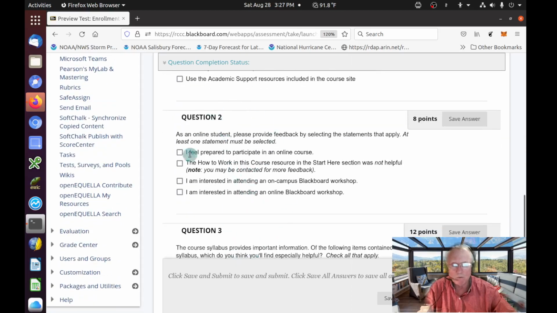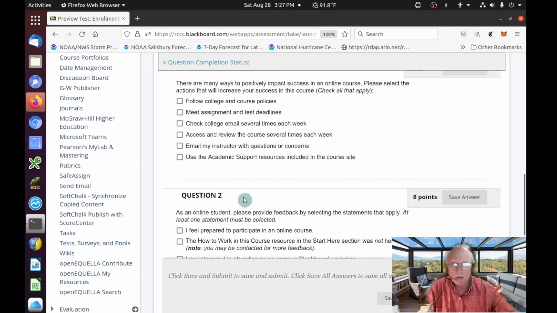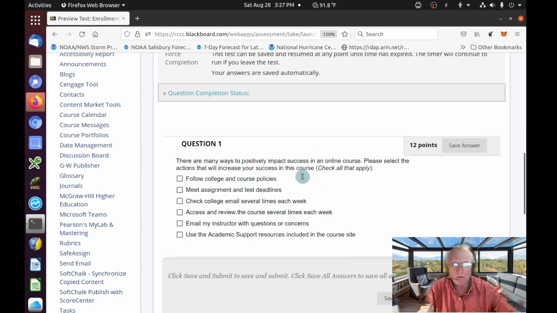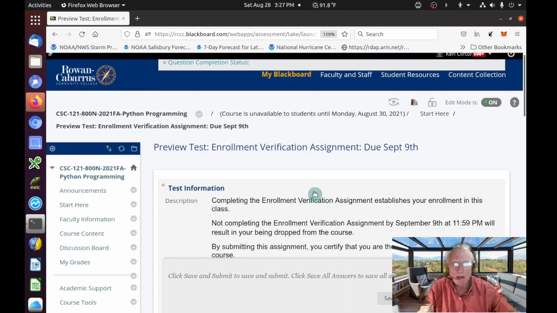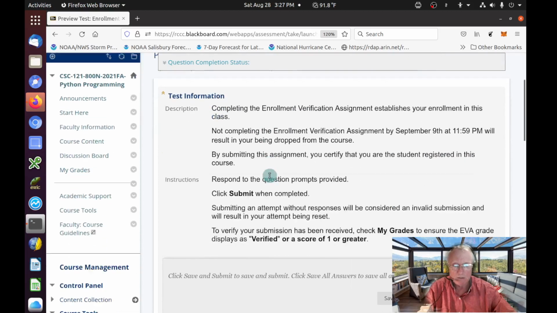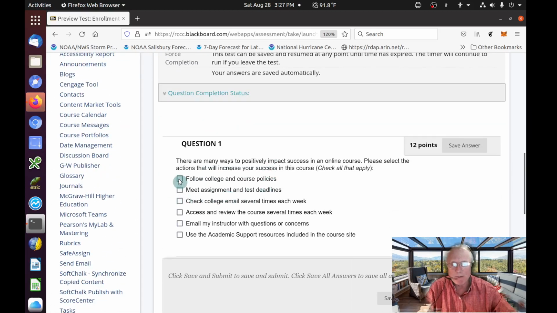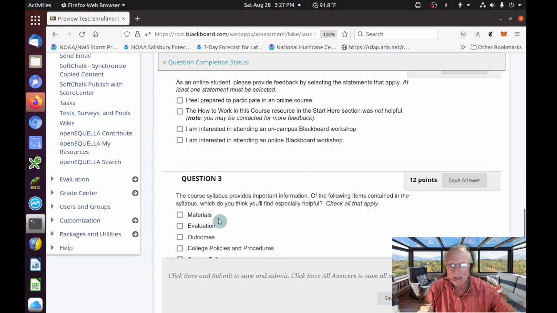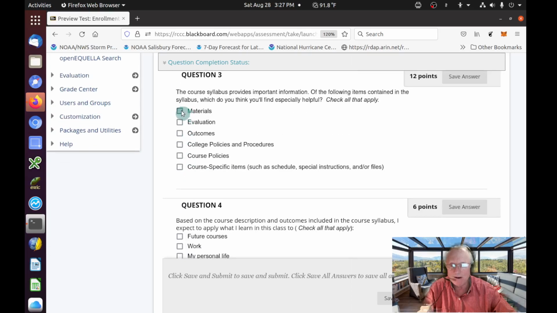Even though we don't use this grade, you do need to earn at least 1 point for the EVA assignment in order to be considered entered into this class where you won't get removed. So if you want the highest grade possible, just go down the list here and check every single box. And if you do that, like I'm doing right now, check every single item.